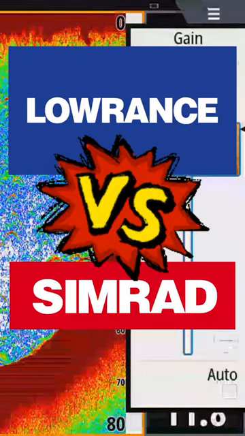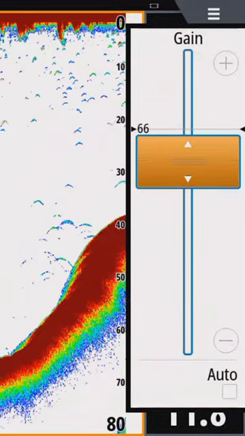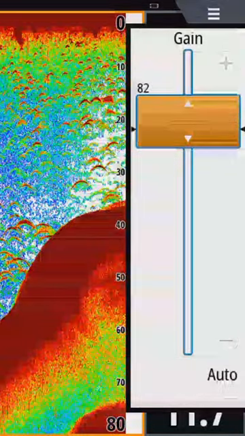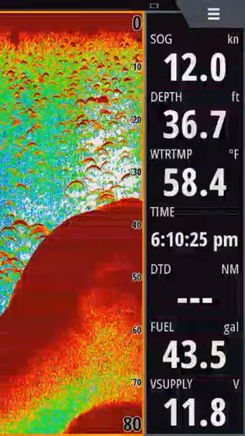Why would you buy Simrad over Lowrance when they're basically the same? One thing is the gain or sensitivity control on Simrad. We can crank the gain way up, which will completely clutter our screen.